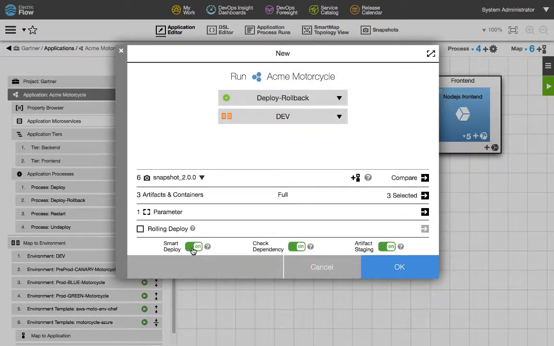With Smart Deploy enabled, only those components with new versions will be deployed. I can disable Smart Deploy if I want to do a full fresh deployment. I can decide whether to enforce dependencies and use the artifact staging feature to limit downtime by first staging the artifacts to the resources before running the entire deployment process. I'll click OK to run.